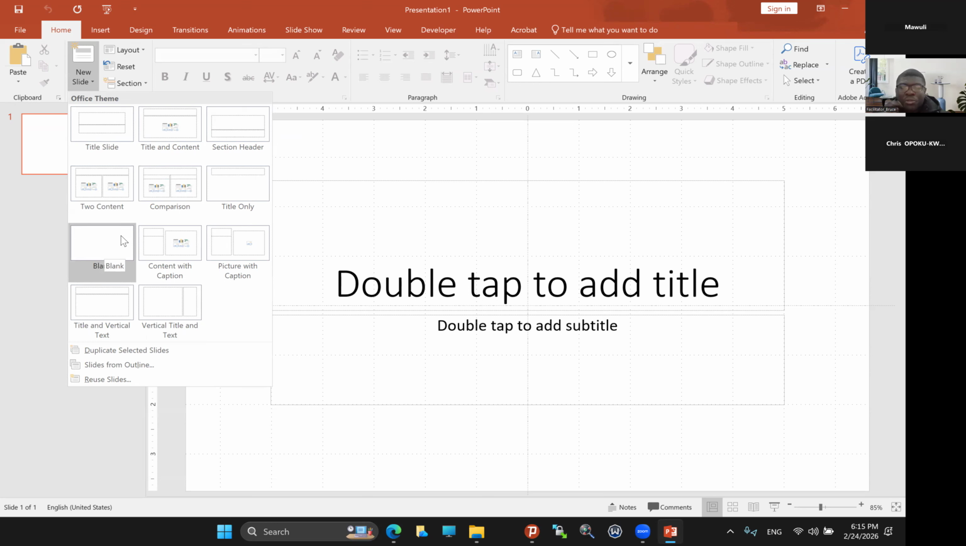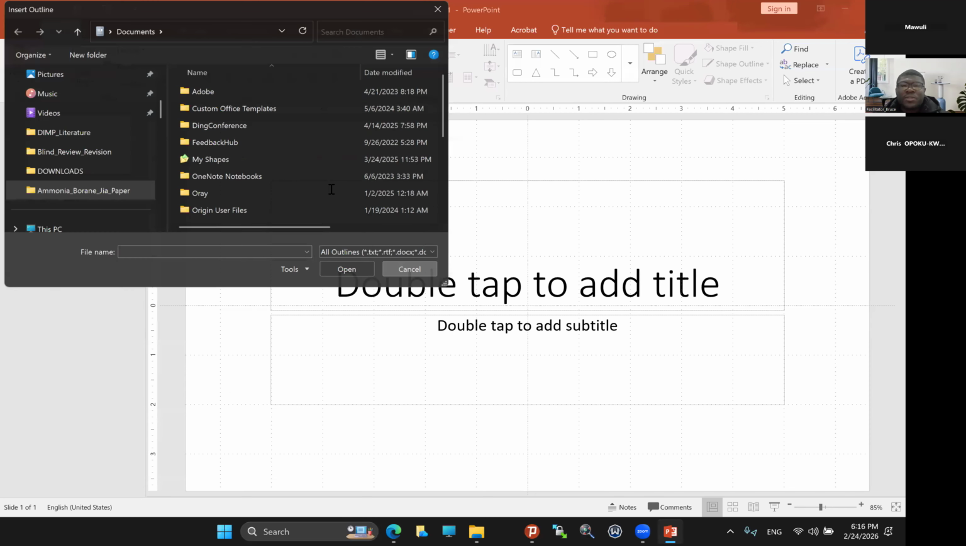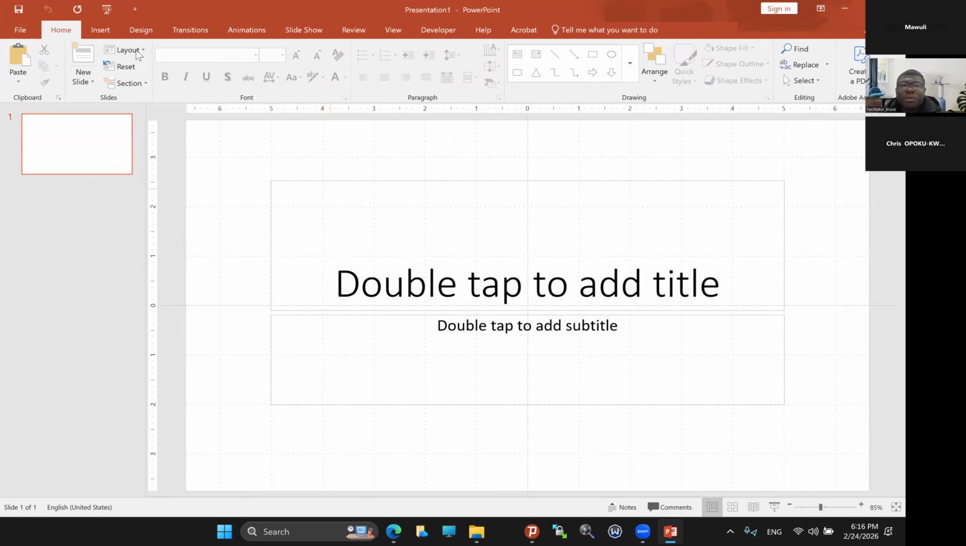One way of creating figures for our papers is that you can design them in PowerPoint. So you can use a blank screen and then try and do everything there. That's one way of doing it. You can also duplicate slide. You can reuse some of the slides. And then here we have slides from outline. Let's say you have some kind of template already saved in a certain format. You can use that particular format to give you what you want to do here.